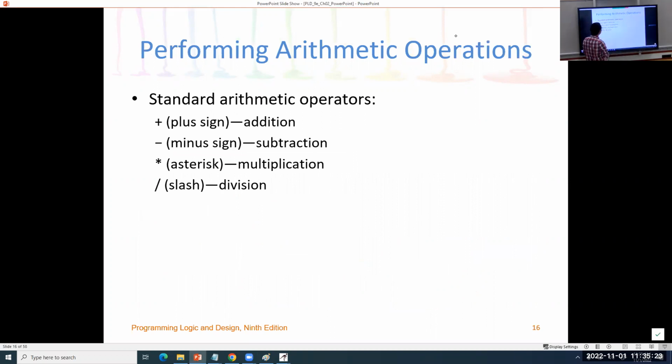Now, performing arithmetic operations. We have some standard arithmetic operators. You have the plus, to add them together. You have subtraction here. You have the asterisk, that's multiplication, and you have division also.